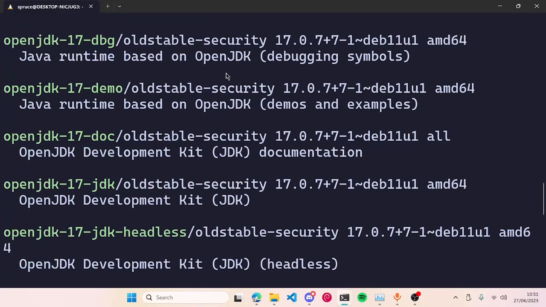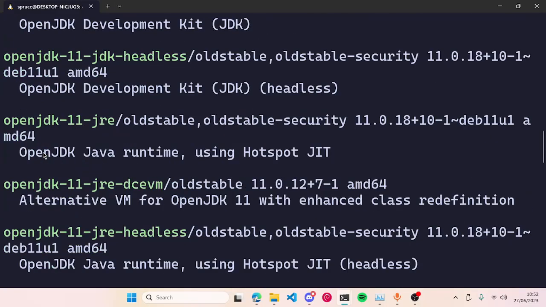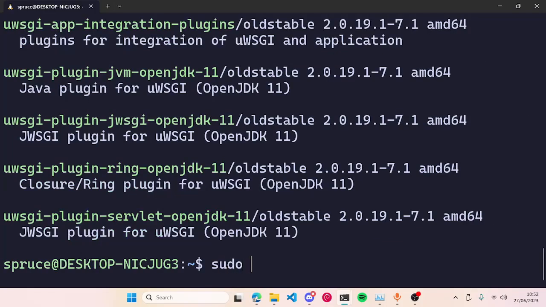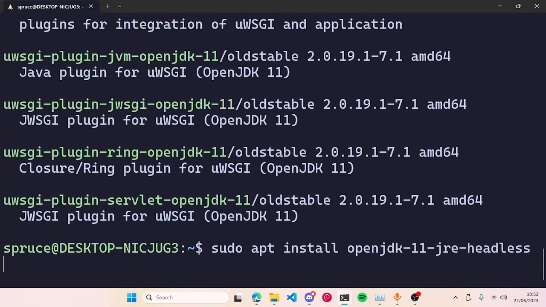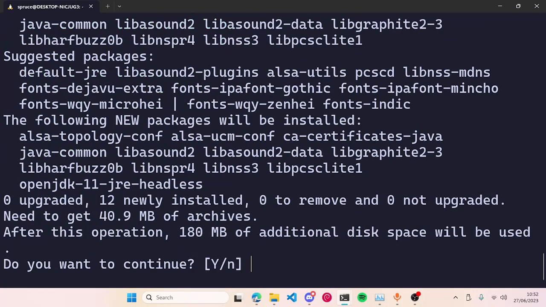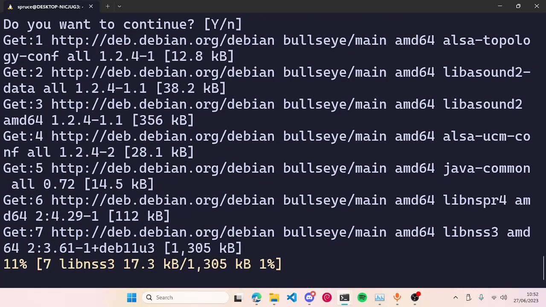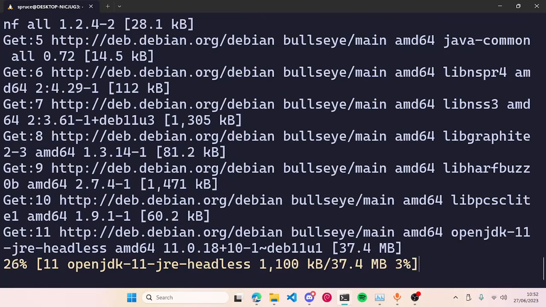So let's see, OpenJDK. We will be looking for the OpenJDK 11 JRE. You can use an OpenJDK version from 11 or up. I will just use OpenJDK 11. Of course, we will use a JRE headless if we install it inside a Linux VPS without GUI. So here is the confirmation. Okay, now it takes 180 megabytes of disk space, so we will just wait for a moment until it is done installing Java.